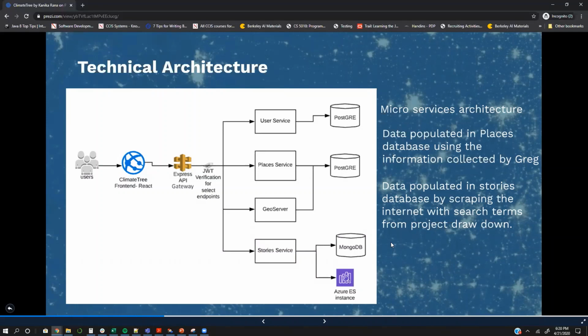Our website is hosted on ClimateTree.wiki, which is on Azure, which is a cloud platform. So the users interact with the website, and each interaction from the front end comes to the gateway directly to fetch the information from backend data, which are these services. I'll go into the details of the gateway in the next slide.